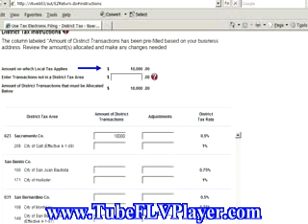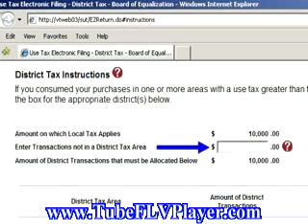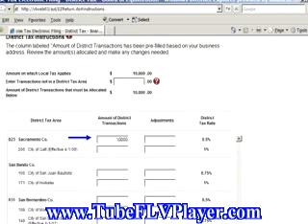When you click on the District Tax button, you will be taken to this screen. The amount on which local tax applies is displayed here. Enter any transactions that are not in a district tax area. In other words, enter any transactions where the total tax was not greater than the statewide rate as noted on the top of the page.